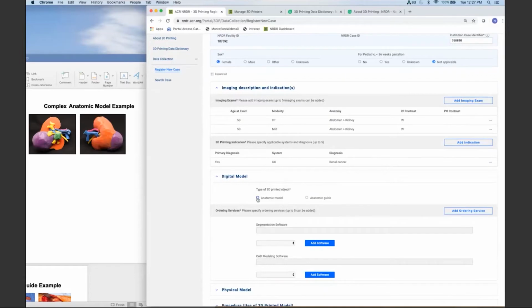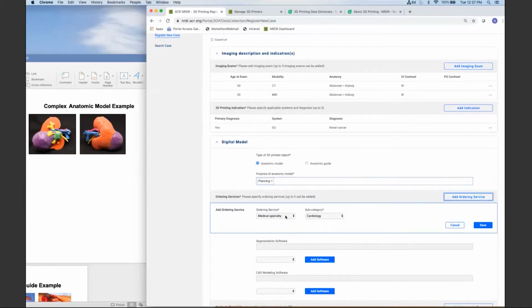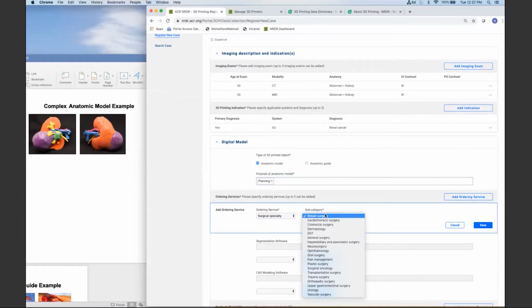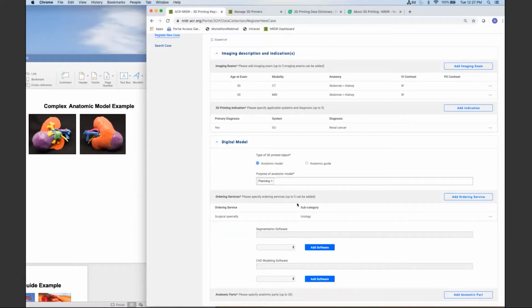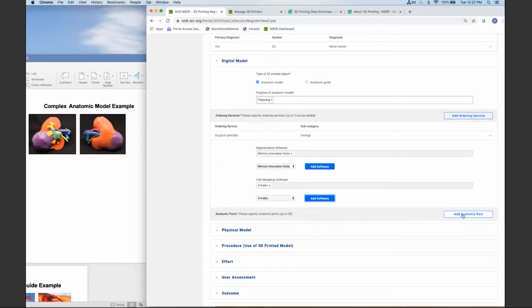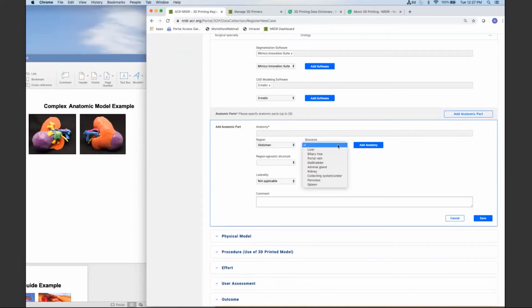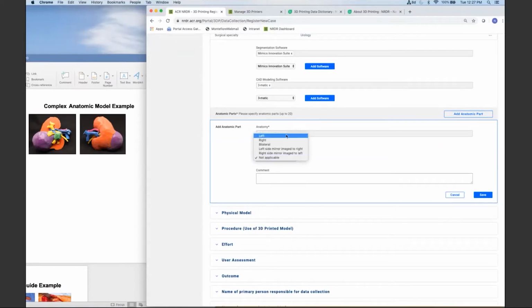So again, an anatomic model, purpose for planning, and then information about the ordering service. So again, we have a surgical specialty, and here we have GU, urology. Save here. And then I'll go ahead and do the segmentation software again, Mimics Innovation Suite, and then 3matic. Add software. Again, you can add more if you have more, and then we'll go ahead and add the anatomic parts. Okay, so I'll select my region, abdomen, the structure, kidney, and then I'll add that laterality. We have to select a laterality, so I'm going to select right side here and click Save.